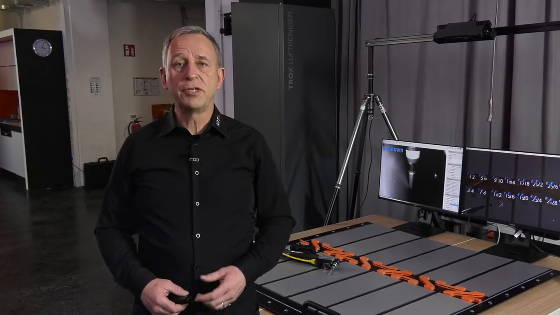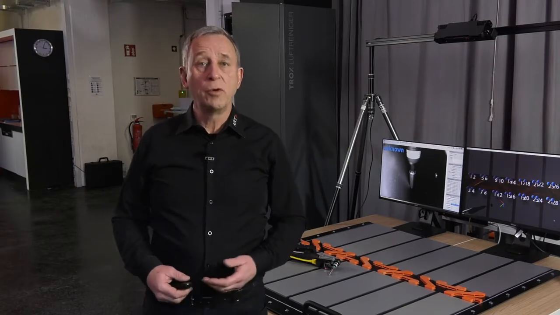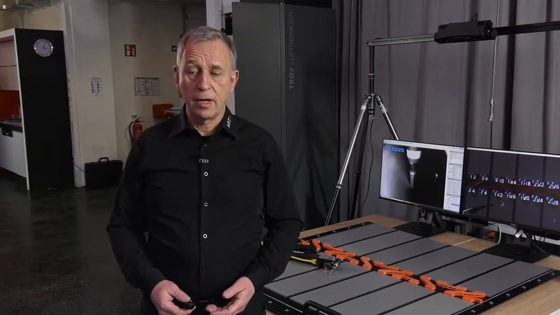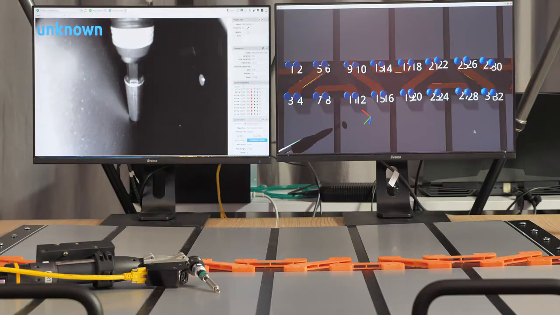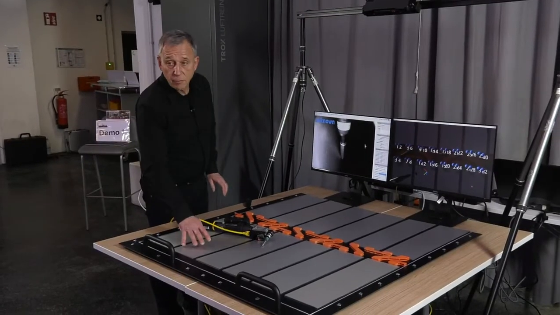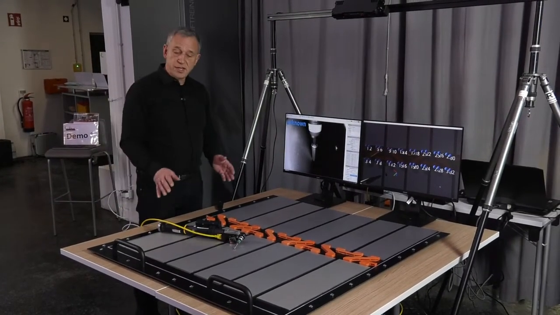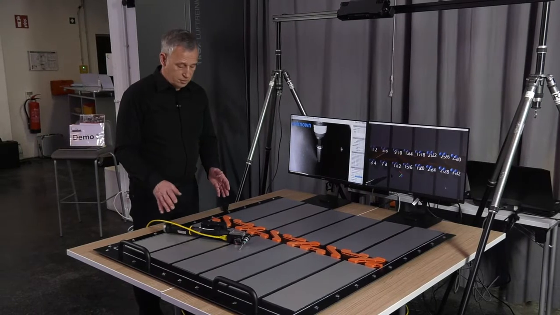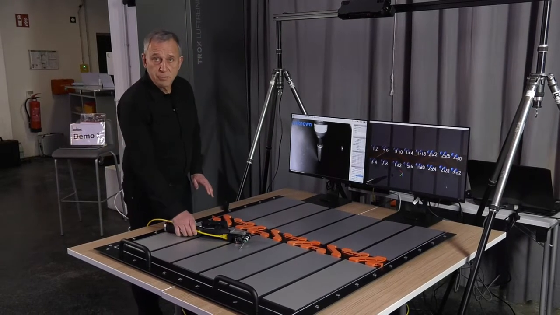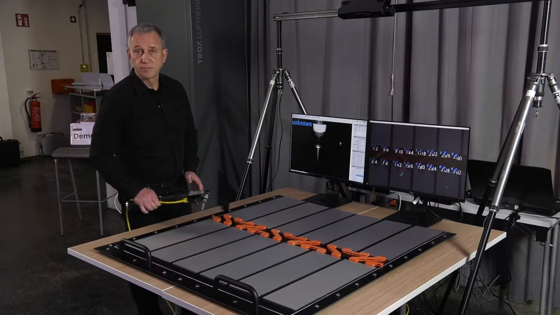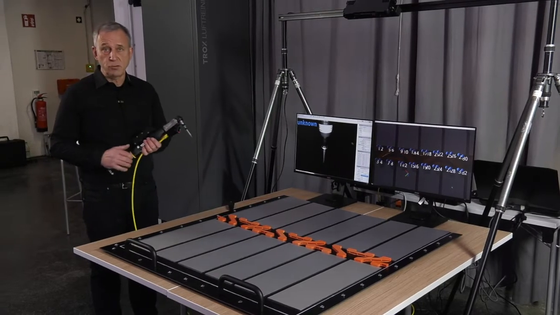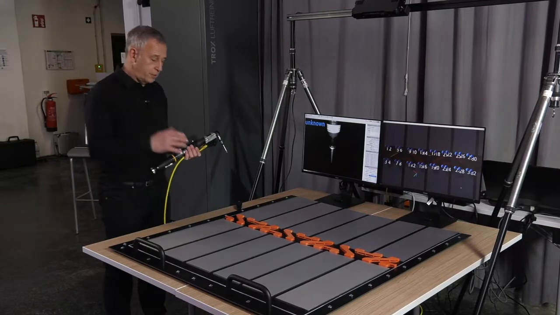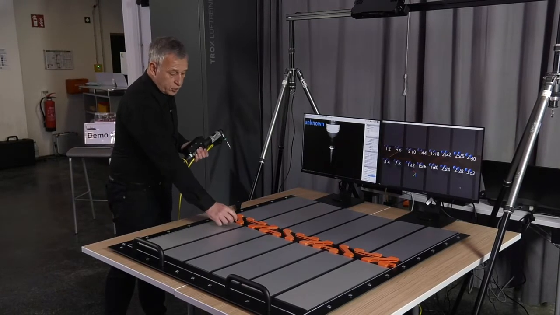I'm here to demonstrate to you an application with tool tracking. You can see here a mock-up of a battery module for cars. The silver plates represent the battery cells, while the orange parts represent the connectors. The task is to distinguish between the screw positions, which are very close.